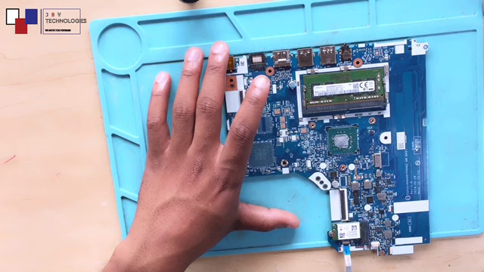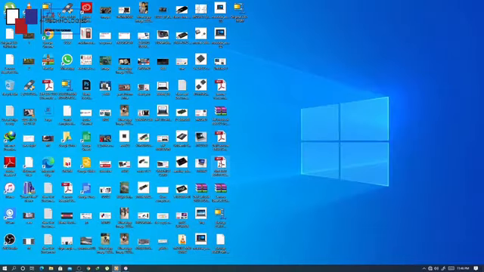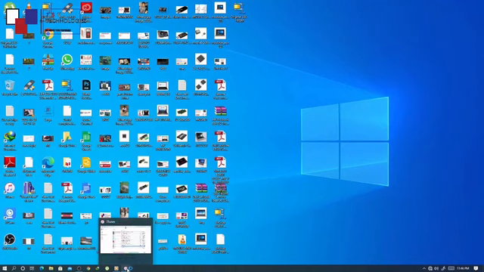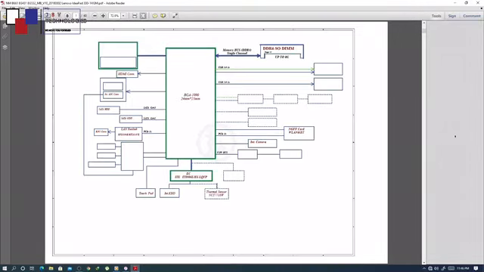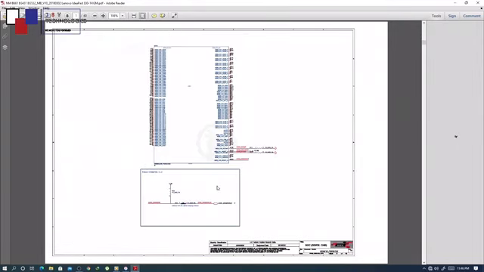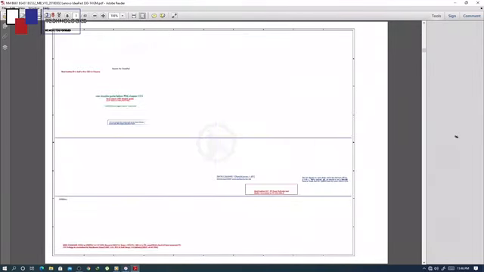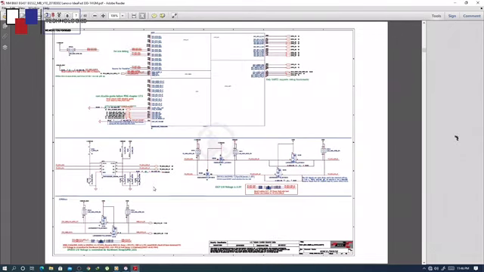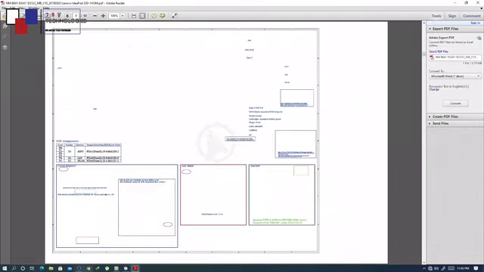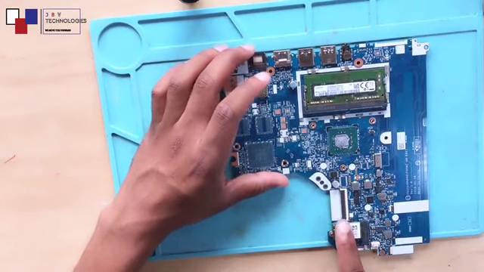Anyway, I have the schematic here with me. Let's go on my desktop. Here we are. This is a schematic. Loading. Okay, here we have the schematic, and we don't know where the keyboard connector is. Instead of wasting time moving around looking for it, simply go to your keyboard connector. In our case, it's here.